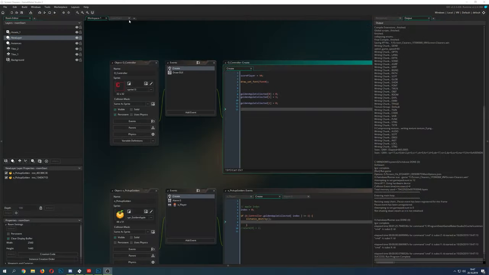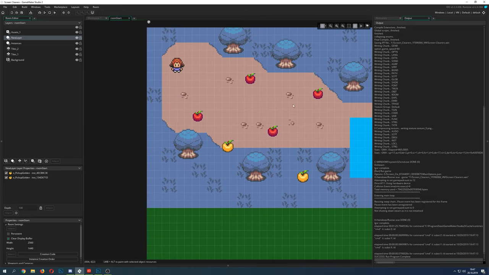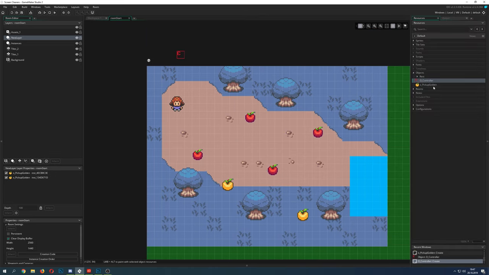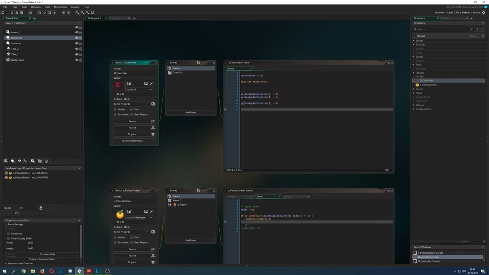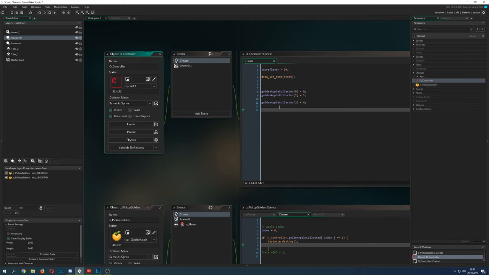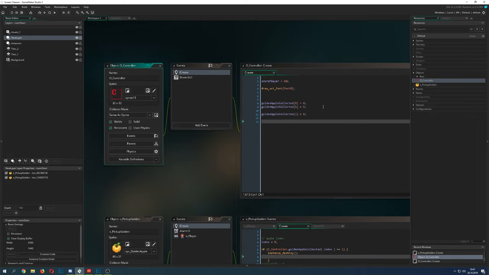So the setup is pretty simple. I have my red apples and my golden apples, and the golden apples are the ones which are of interest to me. And here we have a controller, which is the more important part. In that controller we store some stuff which is very important, and therefore it needs to be persistent, so it's in every room and it doesn't change and get reloaded every time again.